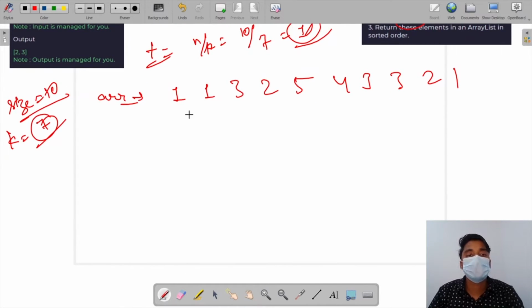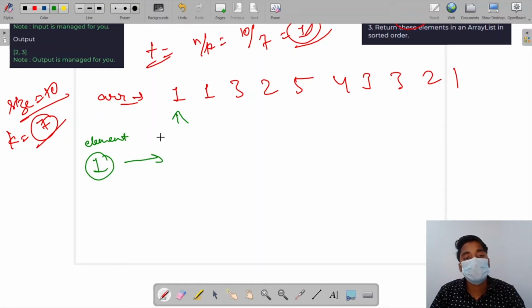Now we will traverse this array. We are at the first element. In the unordered map, we first check whether it is in our map or not. Our unordered map is empty at first, so it is not there, and we will put it in the unordered map. This will be the element, and for the second value of that element, this will be the frequency. It is appearing the first time, so the frequency will be 1.